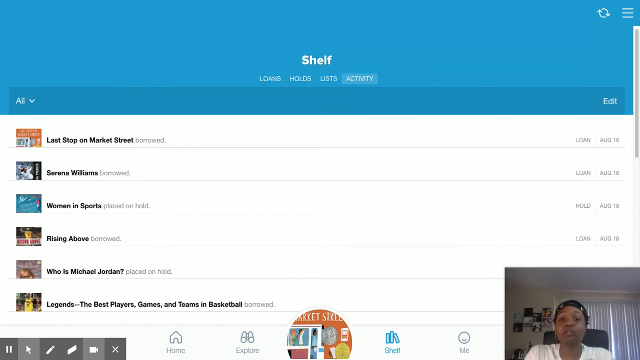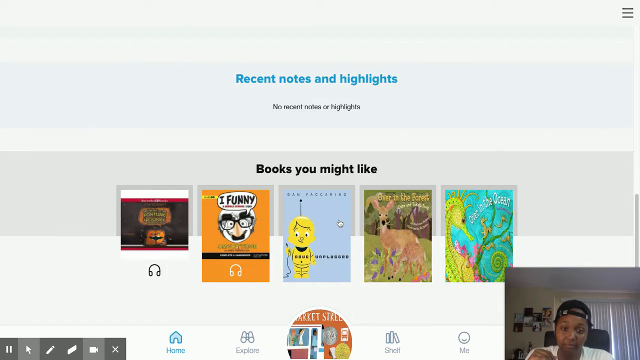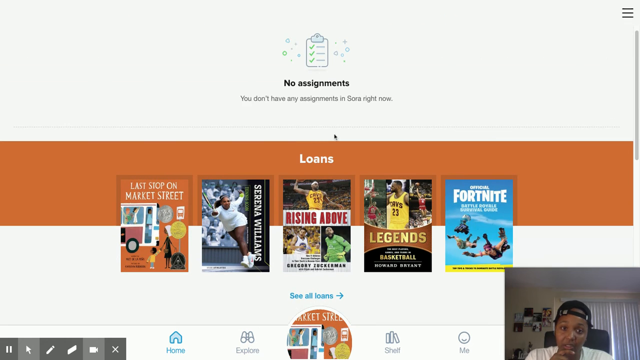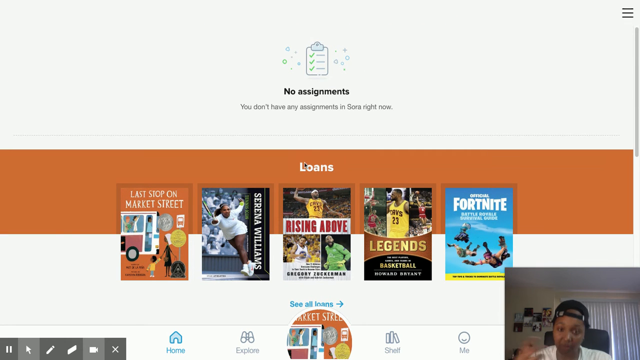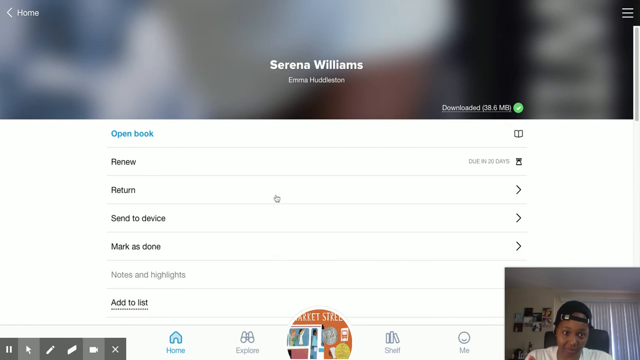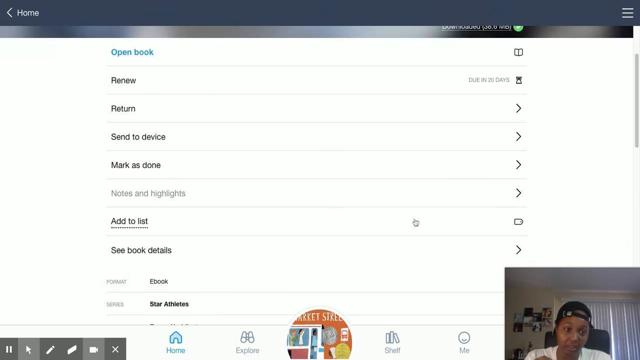Some of the things we're not looking for, we don't want the graphic novels, all right? Now, unless there's a storyline there, all right? So you want something that you'll get something from. So, of course, this book, I doubt this book is really long. It's due in 20 days. I can return it early. I could send it to my phone. If I wanted to, I can mark it done and then return it early for me.